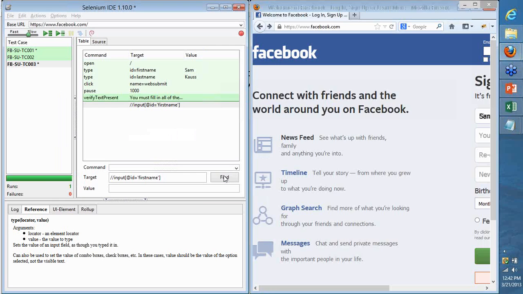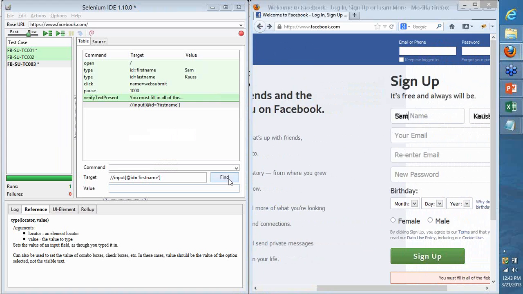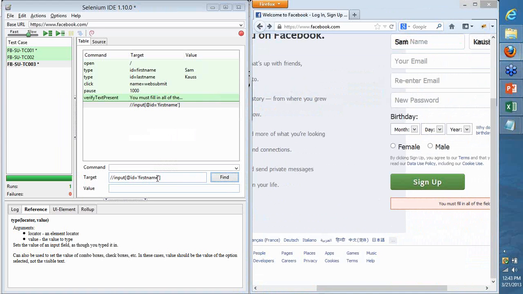Now, let's see if it works. This is the first thing you should do. If you've done something new, see if you can find it with it. There you go. So this is the way to write XPath.